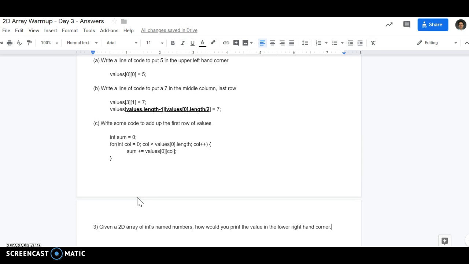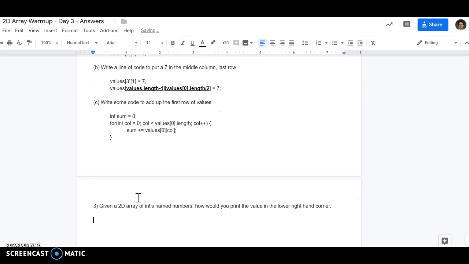Last question here. Given a 2D array of ints named numbers, how would you print the value in the lower right-hand corner? That's just a System.out.println statement. The name of the 2D array was numbers. numbers.length minus 1 is the last row. numbers[0].length minus 1 is the last column.